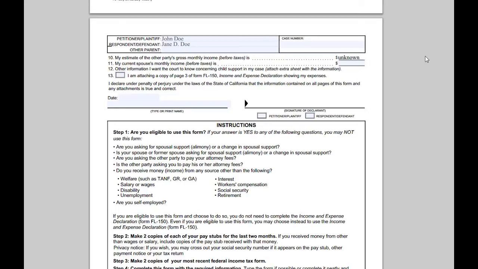For number 11, if you are doing a divorce, write the same thing as the line above, like this. If you are doing a paternity and currently have a spouse, write in how much your spouse makes. If you are doing a paternity and currently do not have a spouse, write in 0. And for the sake of our example, let's say John Doe currently doesn't have a spouse, so we'll write 0 for our example, like this. Let's go ahead and write 0.